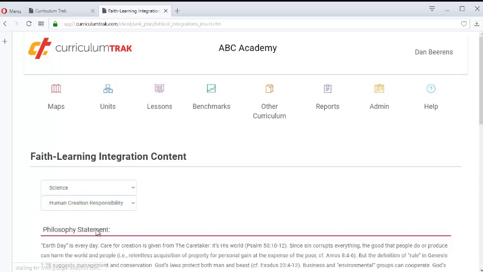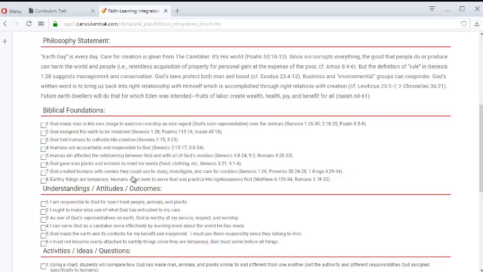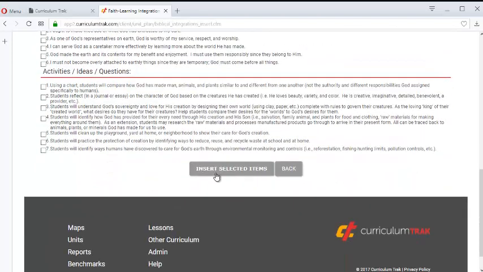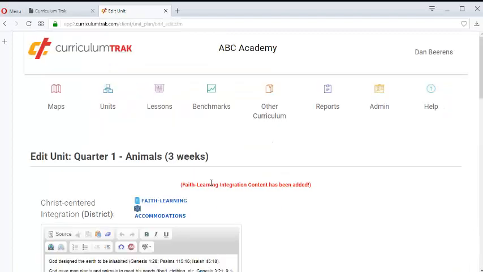Human Creation Responsibility. And so any of this content that's in here, notice there are check boxes in front of it. So if I want to incorporate, for instance, God designed the earth to be inhabited, and God gave man plants and animals to meet his needs, let's go ahead and select those 2 biblical foundations, and then there's a button at the bottom that I can click on to insert the selected items.